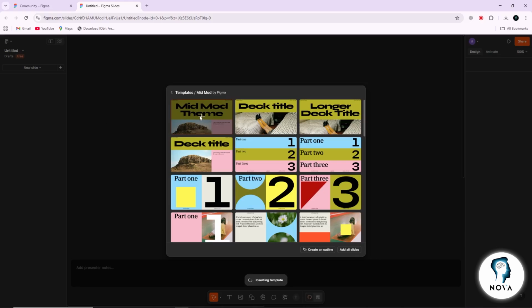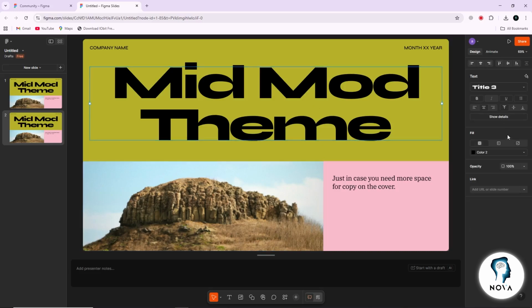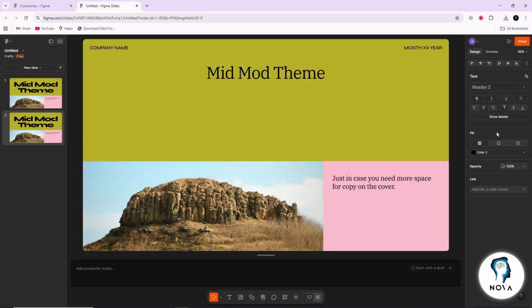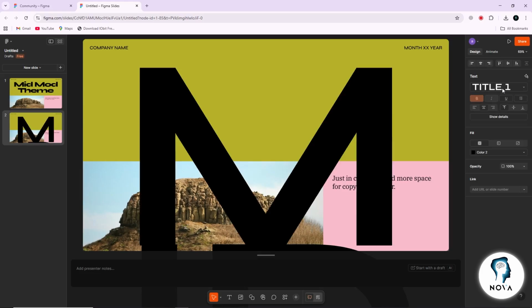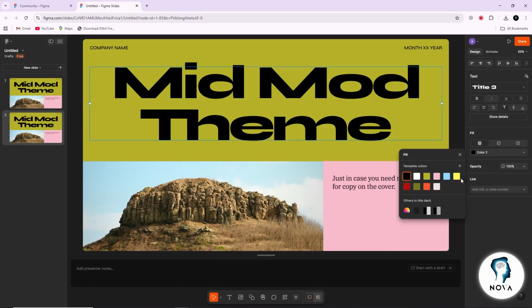Now the template is your own file. You can rename it, move it to a folder, and start editing. Every element in the template can be changed. You can edit text, colors, layouts, and components just like in any normal Figma file. Using templates saves time and helps you work faster while keeping designs consistent.